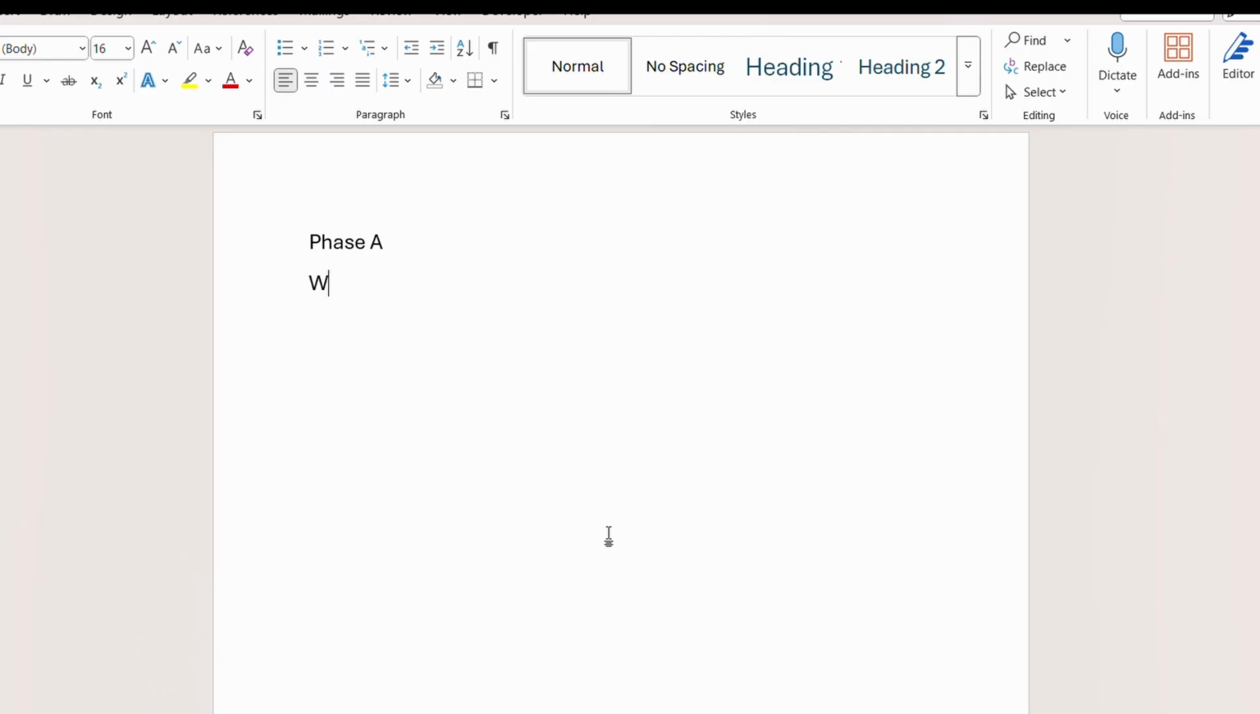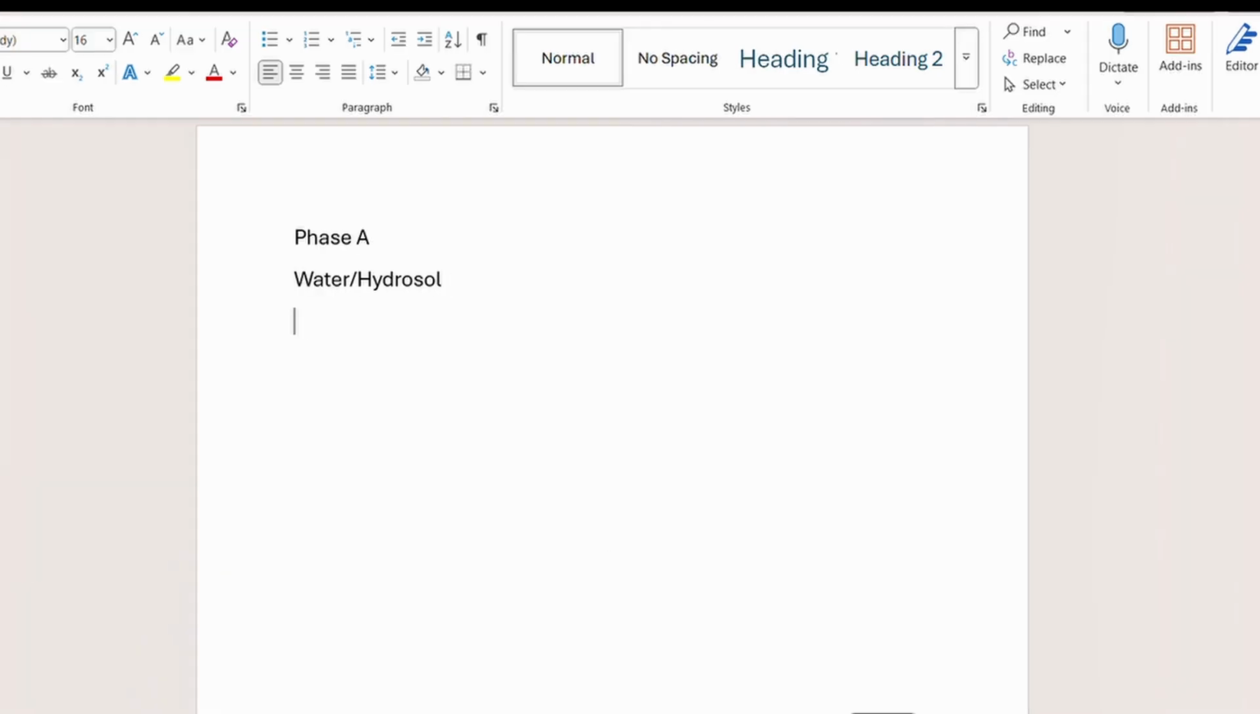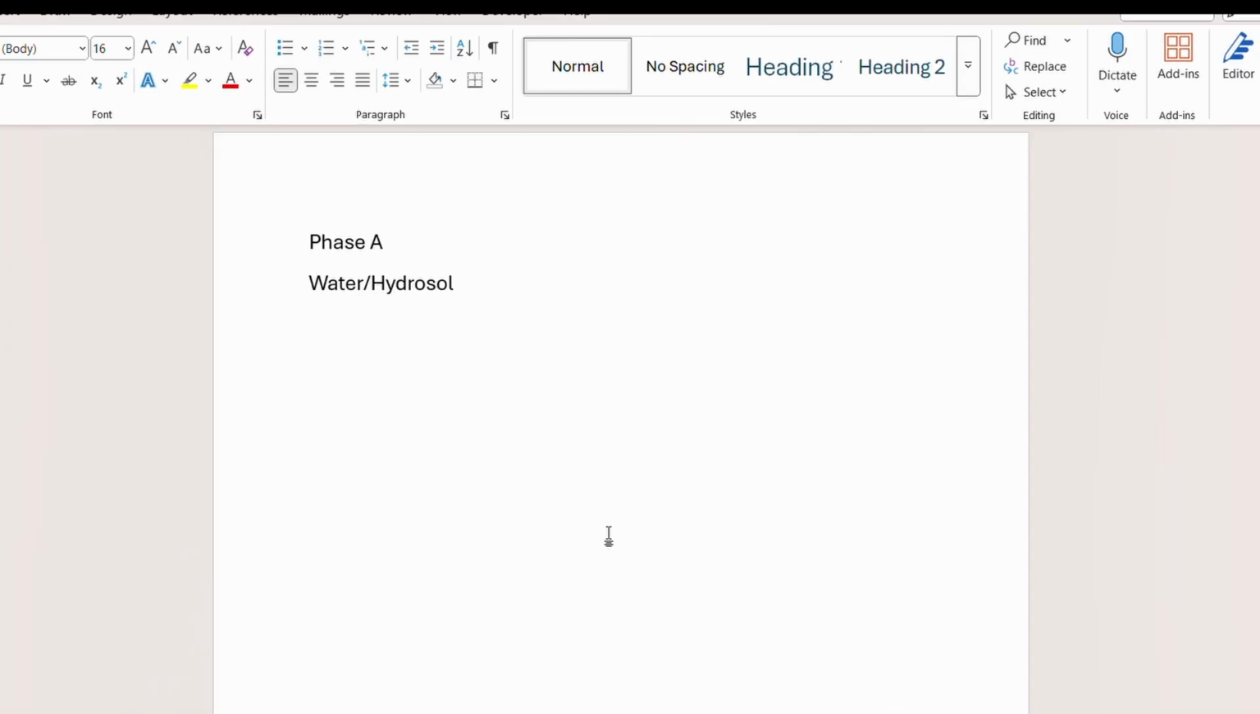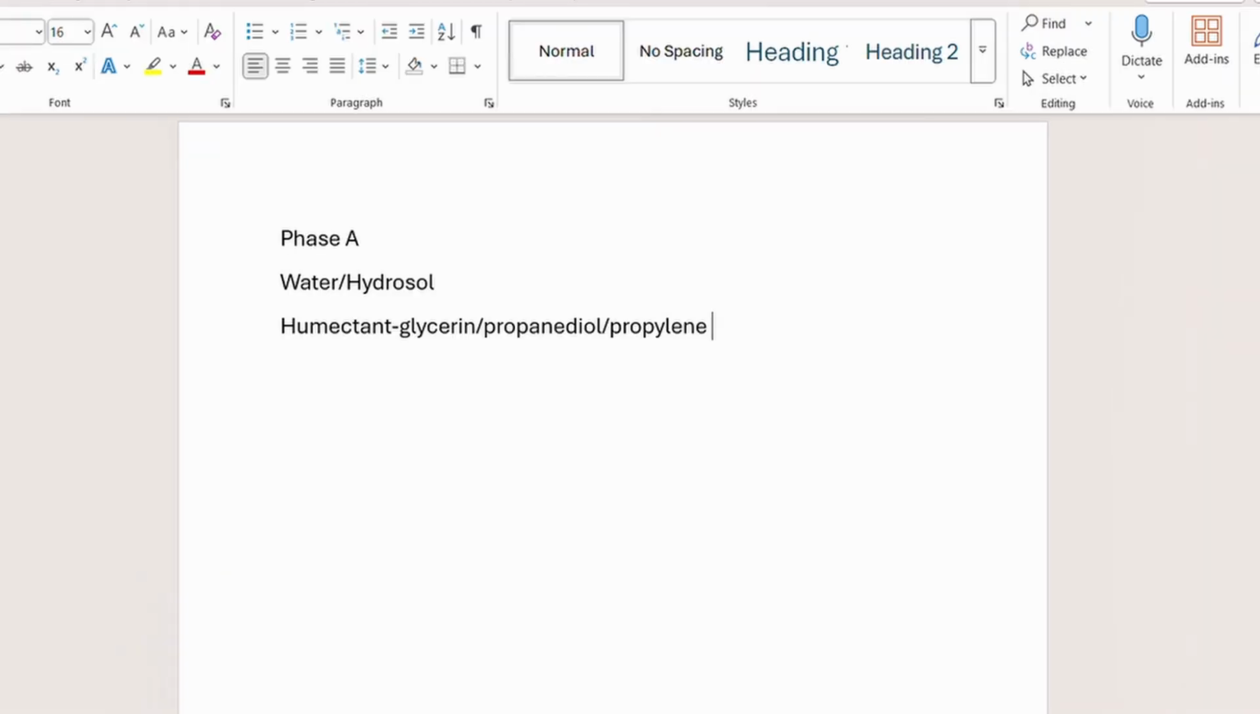So to start, we have a phase A, which is always the water phase. All of the water-soluble, heat-safe ingredients will go into this phase. We have water, which you can use, or you can use a hydrosol in place of the water. There are other things you can use too in the water portion, but for this video, we are going to keep everything really simple. Then we have a humectant that will go in the water phase. Glycerin is popular, propanediol is another humectant, and my favorite, propylene glycol. These are going to be the hydrating components, which I think should be included in every formula. They add hydration to your skin without the heaviness.